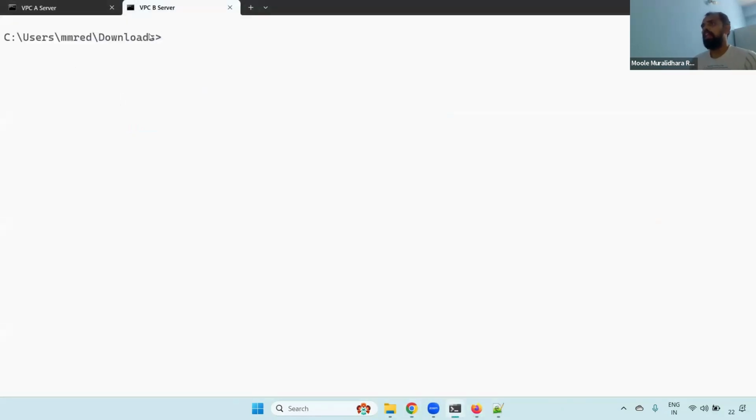Now go here. Currently I'm in the downloads directory, and my PEM file is also here only. For account one, the PEM file is dev.pem. For account two, the PEM file is DevOps. Remember that.